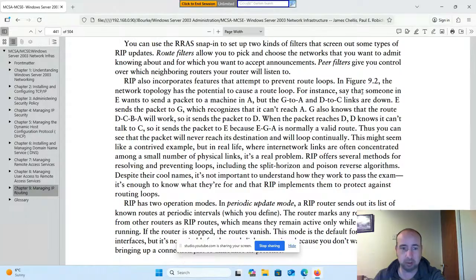In figure 9.2, the network topology has the potential to cause a route loop. For instance, say that someone in E wants to send a packet to a machine in A, but the G to A and D to C links are down. E sends packets to G, which recognizes that it can't reach A. G also knows that the route DCBA will work, so it sends a packet to D.